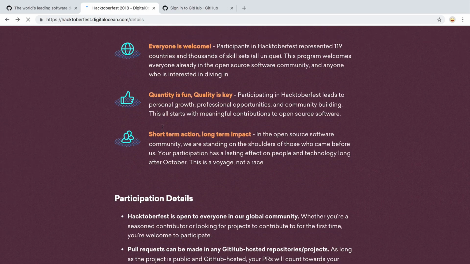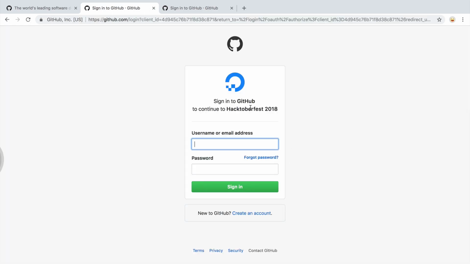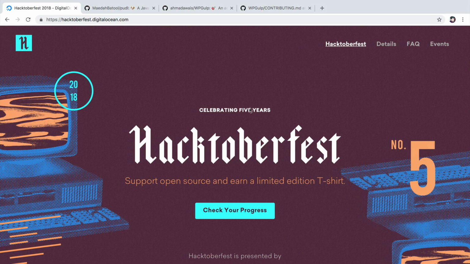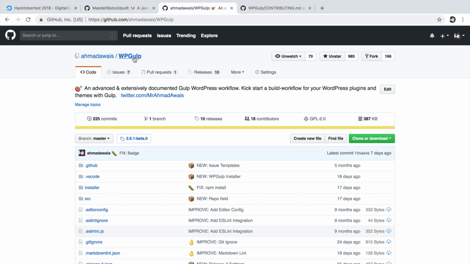When you are done reading the details, go ahead and sign up. Click on the Register Now button, and then connect your GitHub account to the Hacktoberfest site. Since I have already done it, this is what it looks like. Now go ahead and start searching for an open source project that you would like to contribute to. For example, here's a wbgulp project from me.